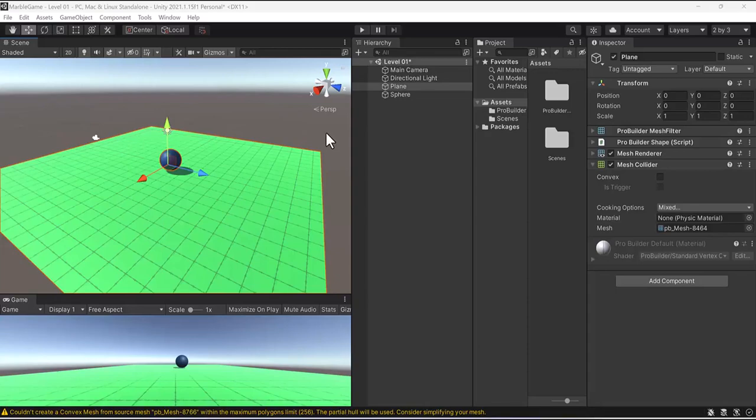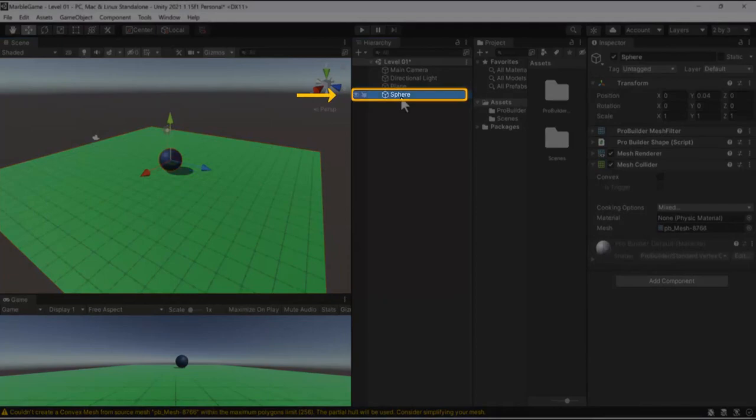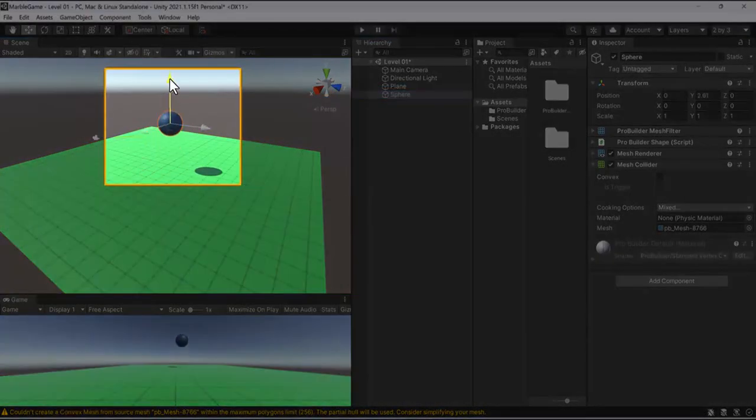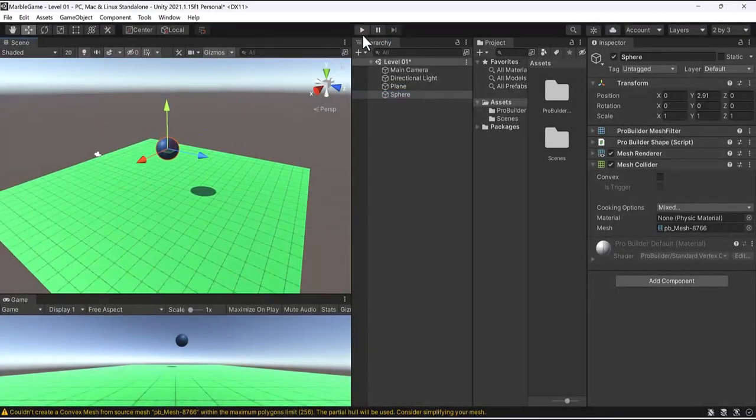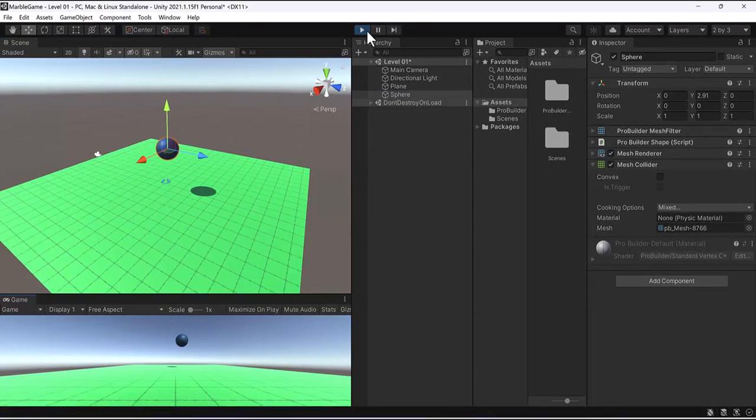Let's begin by taking a short look at how physics and colliders work in Unity. Select your sphere object, then click the green Y-axis arrow and move your sphere above the ground plane. Notice when I press the play button, our sphere simply hangs in the air. It does not fall to the ground plane as it would in the real world. Click the play button to exit play mode.